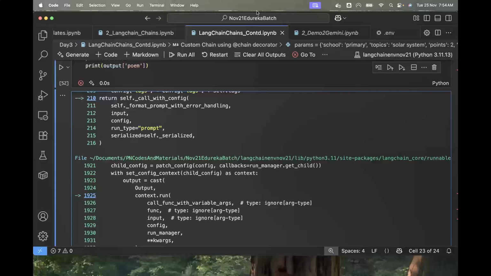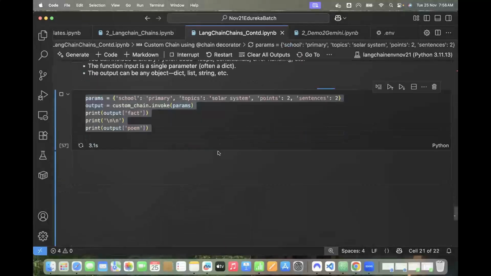Okay, compose chain removed. Fact chain is present. Fact chain working independently. Poem chain working independently. Fact chain function created. Custom chain working. Yeah. Okay, everybody.